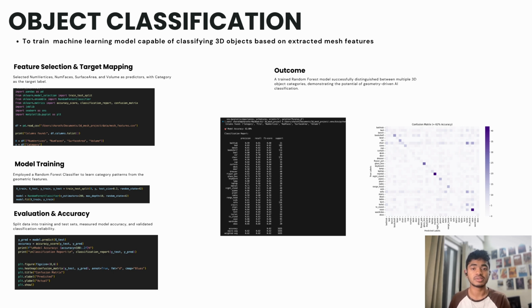The data was then split into training and testing sets with an 80 to 20 ratio, where 80% of the data was for training and 20% of the data was for testing, and standardized using standard scaler for numerical stability. For the model, I used a random forest classifier chosen for its robustness and interpretability. After tuning hyperparameters such as n estimators and max depth, the model achieved around 62% accuracy, a significant improvement over the initial 38%.